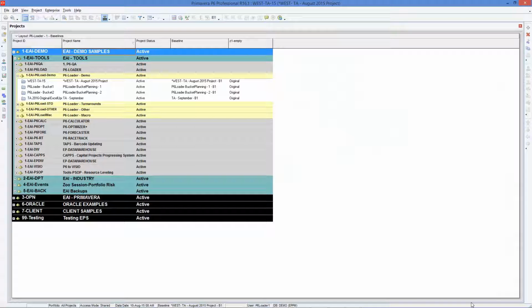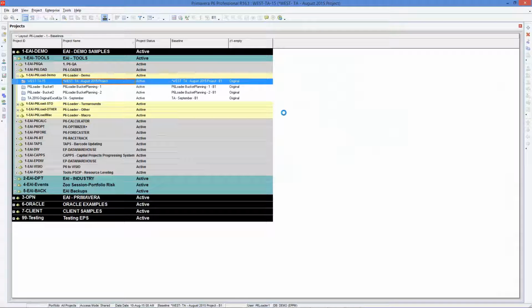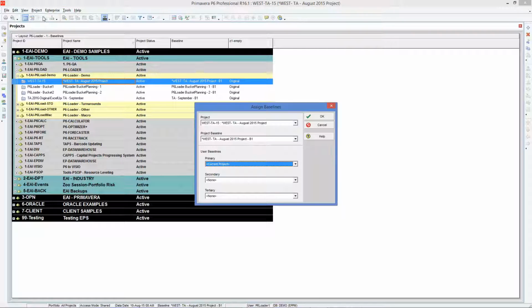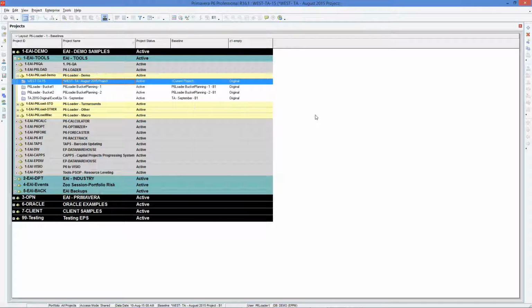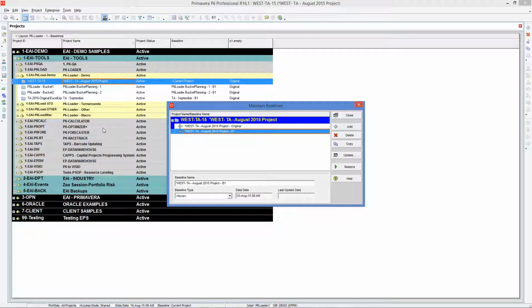When using P6 itself, you have to do each project individually. So you would need to open up that project, and then once it was open, you could go to the project tab up here, and you would go to your Assign Baselines. You would need to assign the current project as the primary baseline to your project, and then once you did that, you could actually restore the baseline as a project.